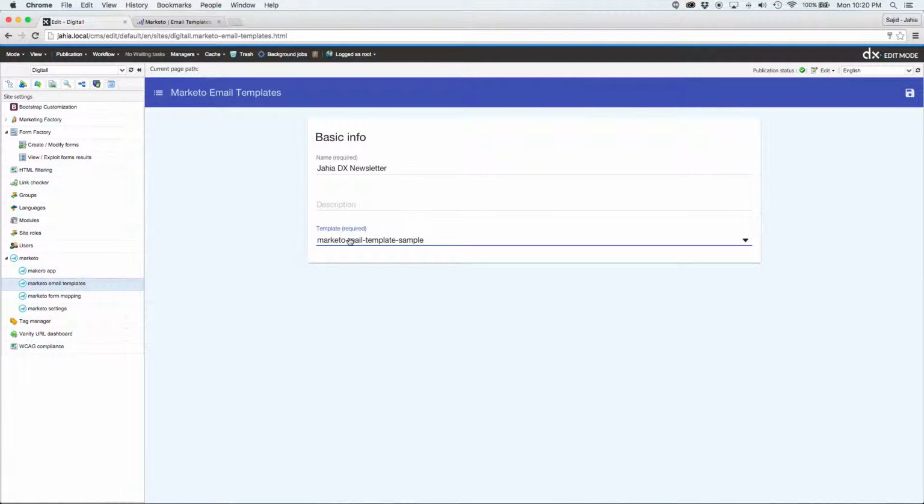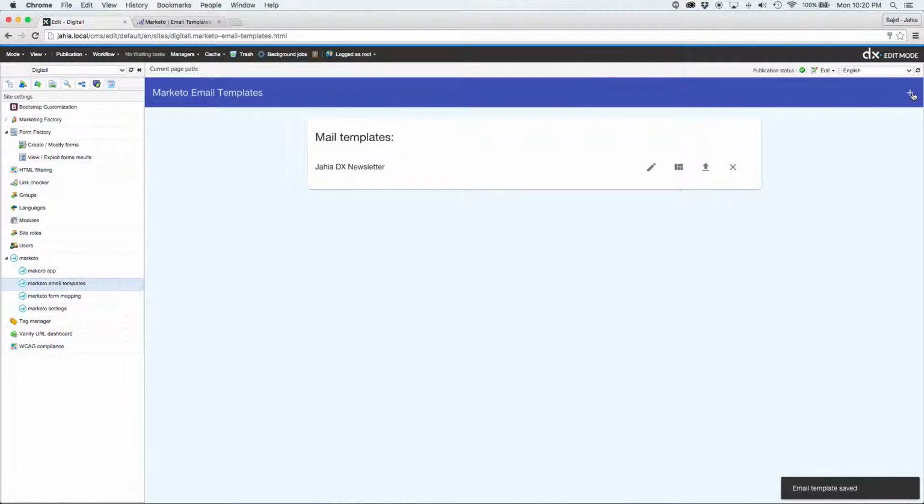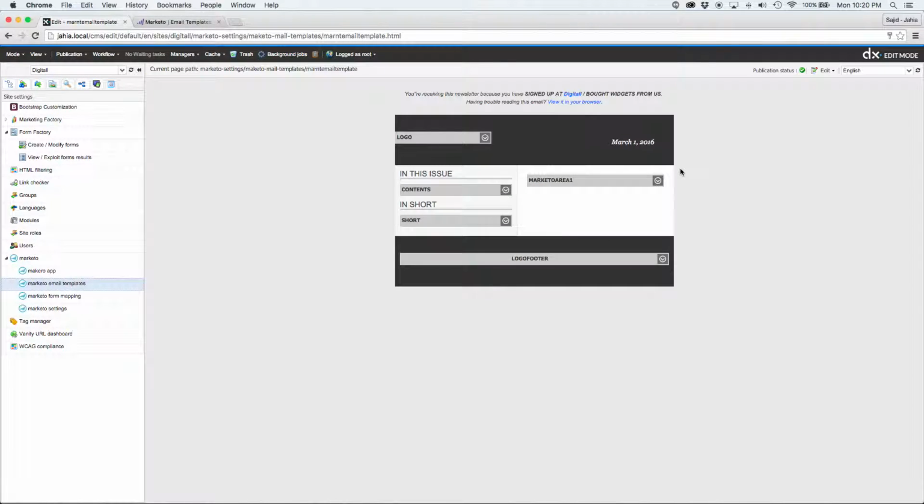With the Marketo connector, we provide one mail template with the connector module. A client can create as many mail templates as they want in the JDX and use it as an email template. Once I select the template, I can click Save. And now I can go ahead and configure that email template.